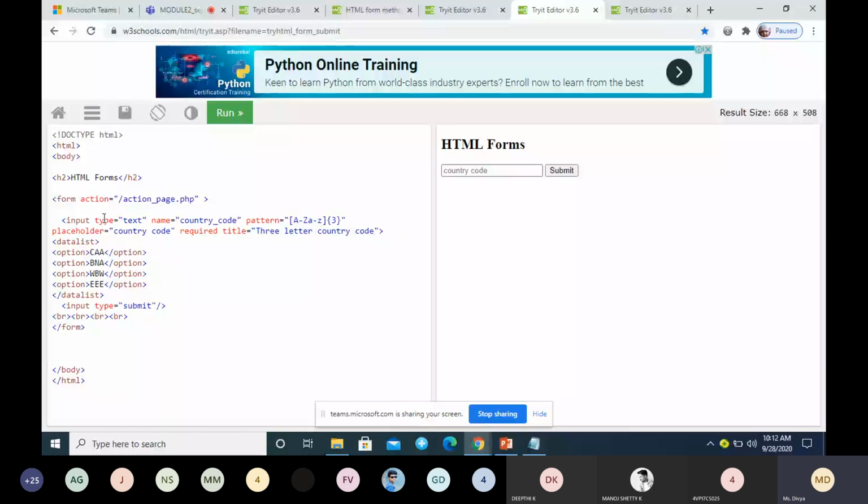Okay, to link between these two, we are creating a list attribute and we are giving some value, code. And here also we have to specify id is equal to the same value. Okay, these two should match, the list and the id value should match.